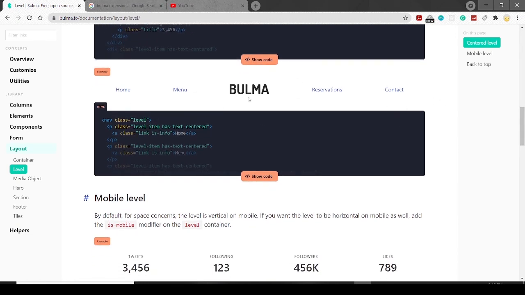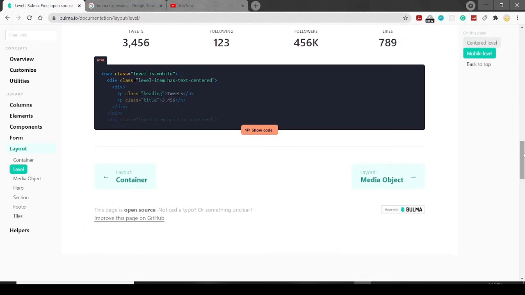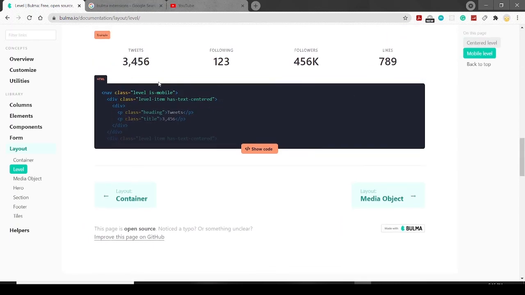Look at the brand. The brand is in the middle of the navbar, or of the menus. Then mobile level. So by default, for space concerns, the level is vertical on mobile. If you want the level to be horizontal on mobile as well, add the is-mobile modifier on the level container. Okay, and here is the best example of that.